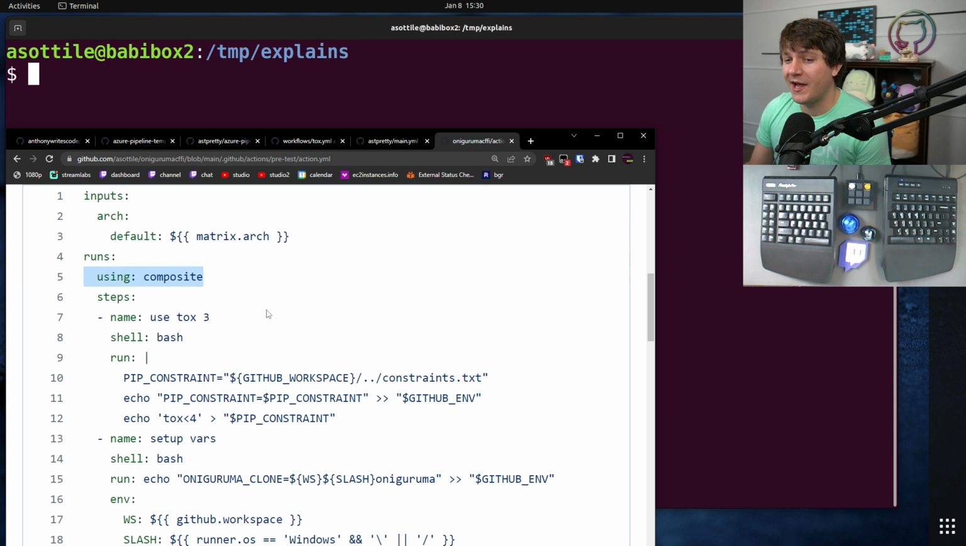This is a reusable action that allows you to have a series of steps. There's kind of three types of actions right now. There's JavaScript-based actions, where you write JavaScript code and it runs that, Docker-based actions, where it runs a container, and composite, which allows you to compose a whole bunch of other actions.